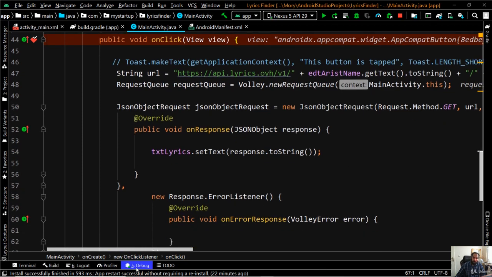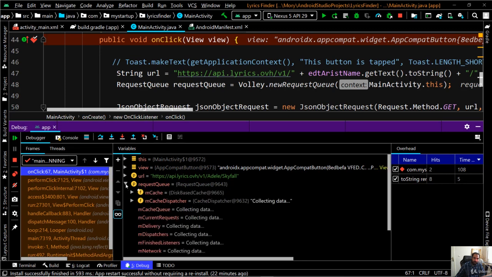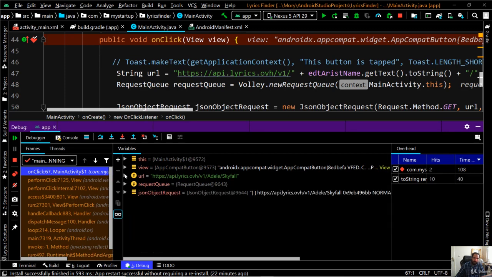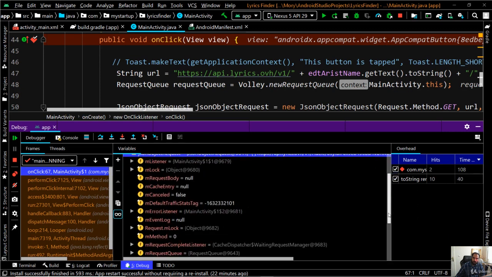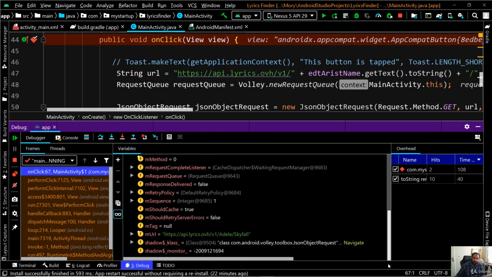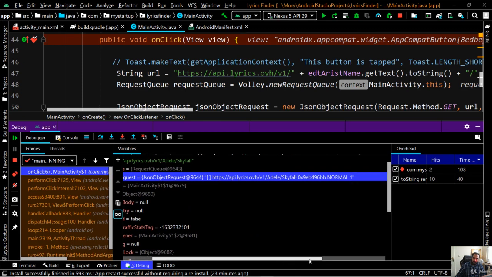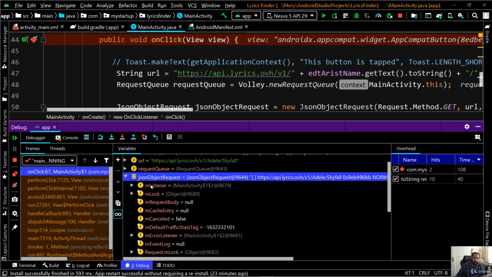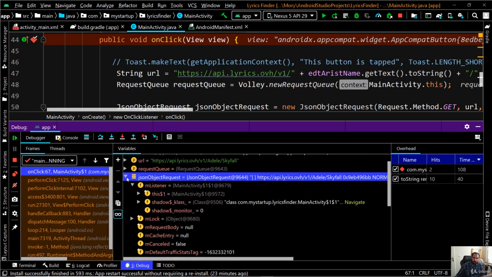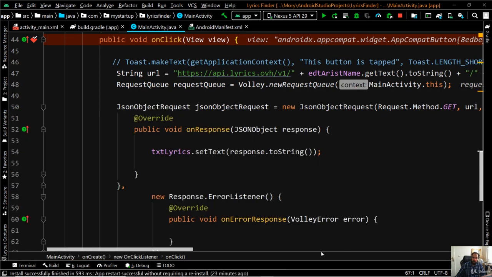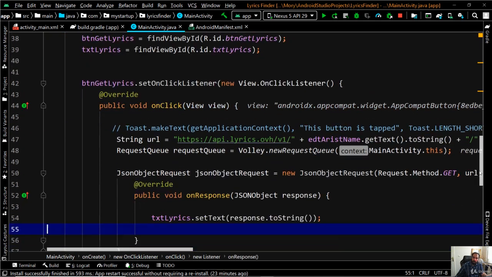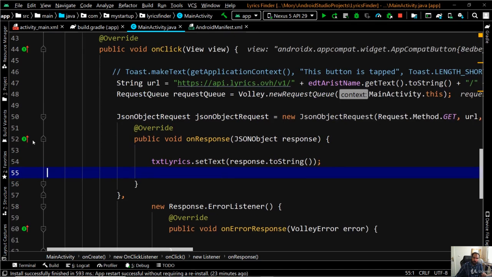So it seems that there is something wrong here, and notice that the request queue has a value, it is not null, the URL is fine, the JSON object request here. So let me open the JSON object request and see whether we get any data or not. So the JSON object request has some data too, and it seems to be normal. Okay, so it should give us some information about the response. But now I'm gonna just remove this breakpoint and create a breakpoint for this onResponse here.